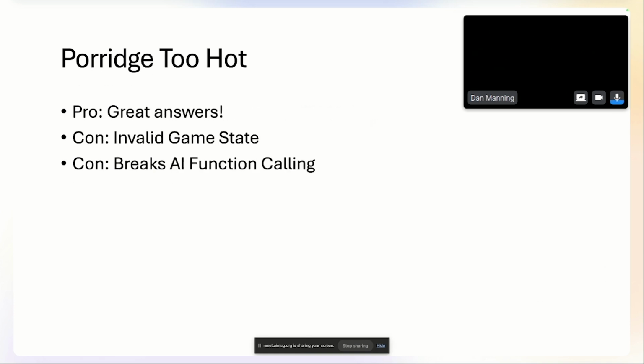Also, porch too hot. That was boring, so I started running my queries all the way to the other end of the temperature. I get some great answers, but the problems there are, one, it breaks AI function calling. You're depending on it to be valid JSON when it comes back. If you let the LLM go too wild, it won't return valid JSON sometimes anymore. So you have to kind of dial it back.